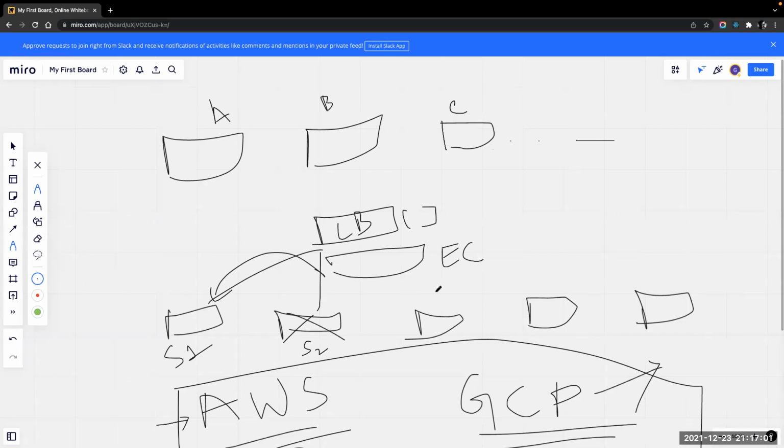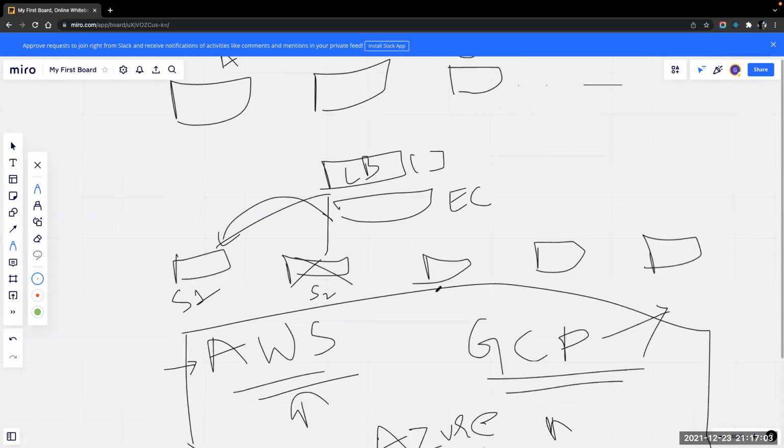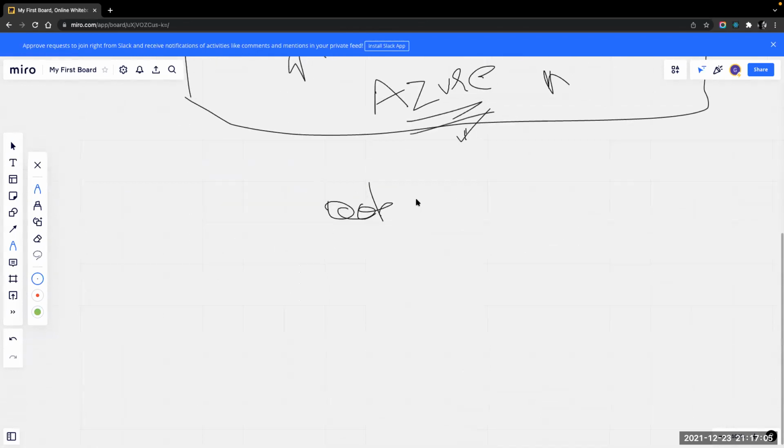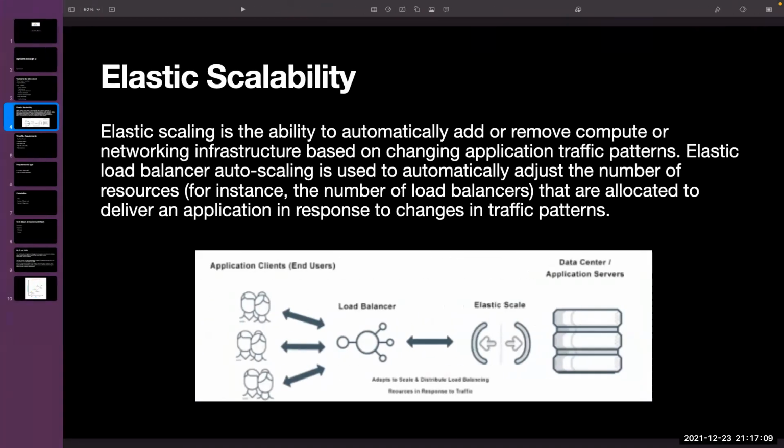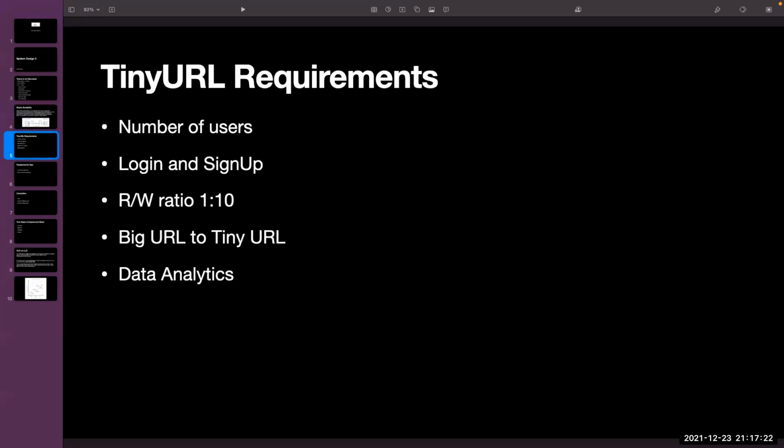Now you got it? Yes, sir. Okay. So any doubts here, guys? On the elastic scalability part? Guys, any doubt? No, sir. Okay, great, buddy. So let's move on to the next one.